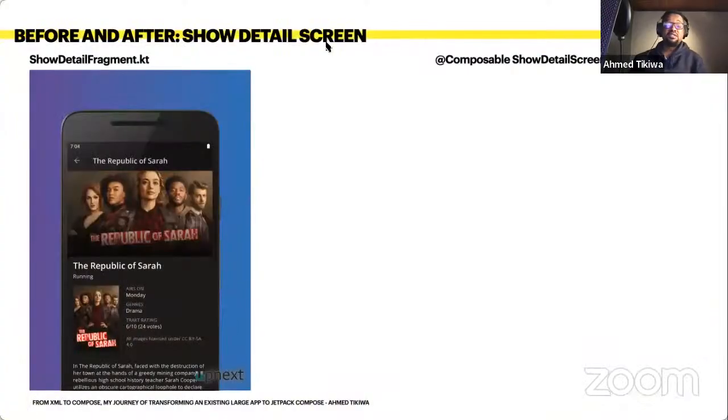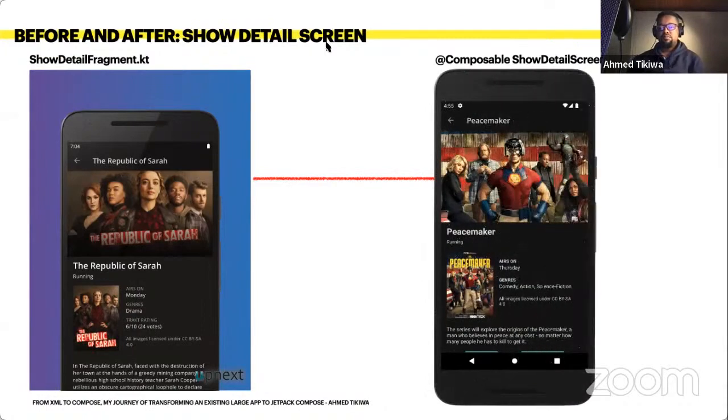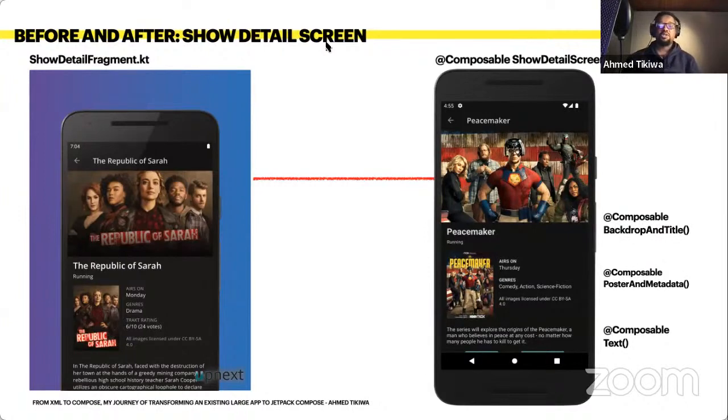Then the show detail fragment. This is how it looked on the left-hand side using the imperative approach. And this is how it looks using Jetpack Compose. So using Jetpack Compose, show detail screen is the name of the composable representing the entire screen. And then the area where you see the backdrop image, the wide image there, as well as the title and the status of whether it's running or ended.